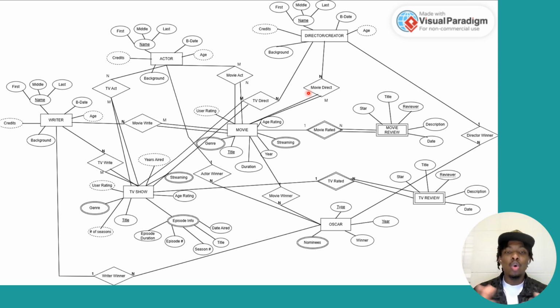It must have at least one actor or more. This M represents more actors, so it could be one or more. That is what this M represents, at least. So it could be more than one. This M represents more than one. And if you're reading it from here, it says actors may, single line, actors may act in several movies. This N here represents several, more than one, again, as I said.